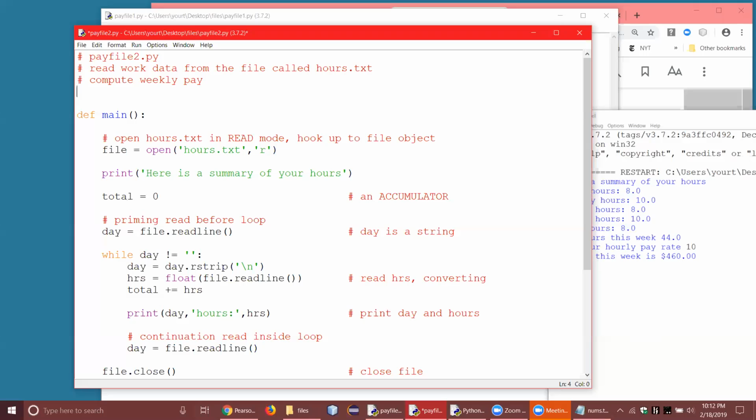I have a question. You see where it says while day is not equal to an empty string? Do you have to specify what to do if they do enter an empty string, or does it automatically just end the program? Well, remember, right now we're not entering anything. What we're doing is reading the file. All the input is coming from the file in this program.